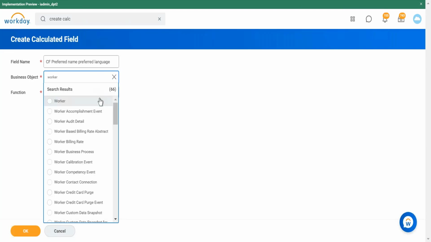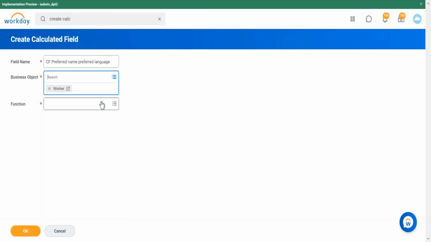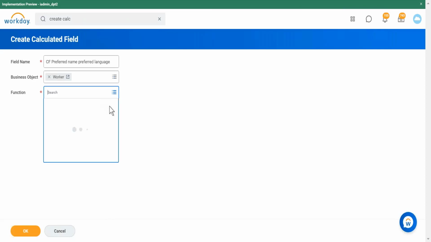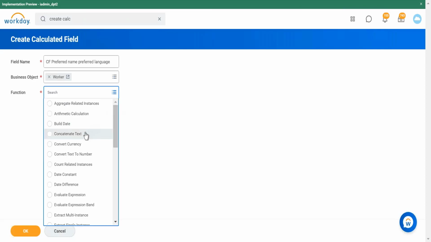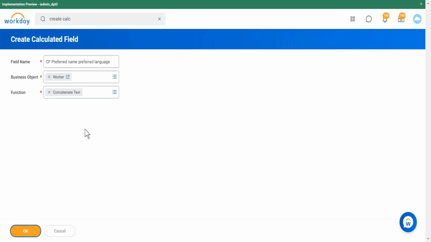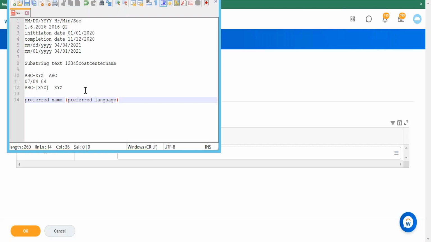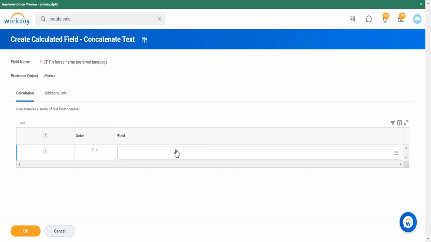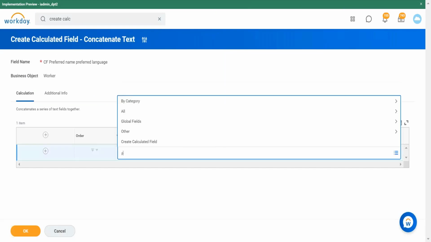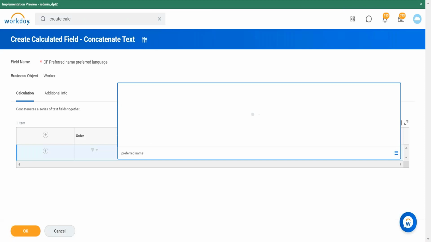Always, these fields are usually about workers only, so I'm going to build it on the worker BO. The function here will be a concatenate text. It happens to be right at the top, given they're all arranged in alphabetical ascending order. Now this is more like an arithmetic calculation. You sequence your fields in the way you want. So I want the sequence to be first preferred name, so I'm just going to see if there is a preferred name text field. Again, for concatenate text, your field type should either be text or a single instance. That's a very important thing to remember here.